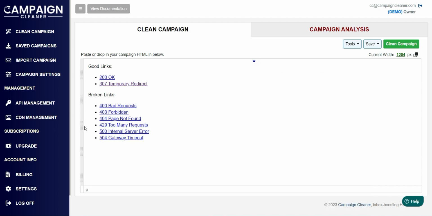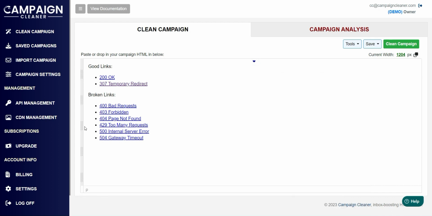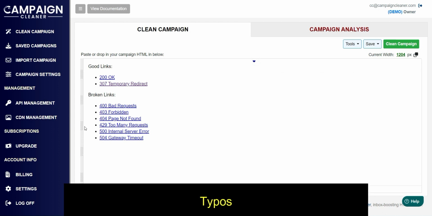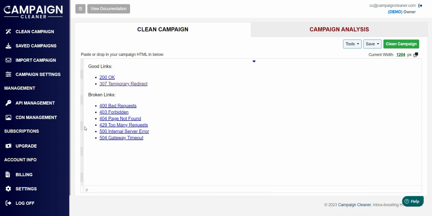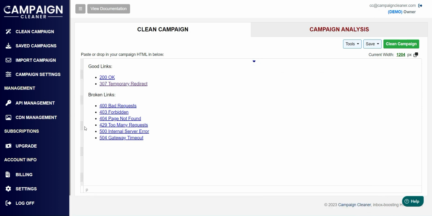What causes broken links? There are several reasons why links break. First, image location changes. If an image is moved or deleted from its original URL, the link in your email won't find it. Next, typos. A simple misspelling in a URL can lead to a dead end. Third, blocked CDNs. Some regions or email clients may block certain content delivery networks, breaking your links. Lastly, outdated links to web pages that no longer exist.